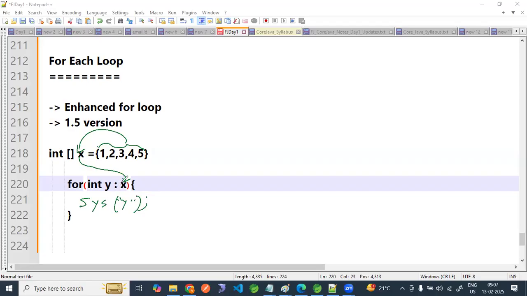So what will happen? First, 1 will come here. Then this is printed. Then 2 will come here, and then this will be printed. Then the next value is 3. 3 will come here, and the third time it is printed. So what is this used for? Arrays or collections. We will see in detail, guys.